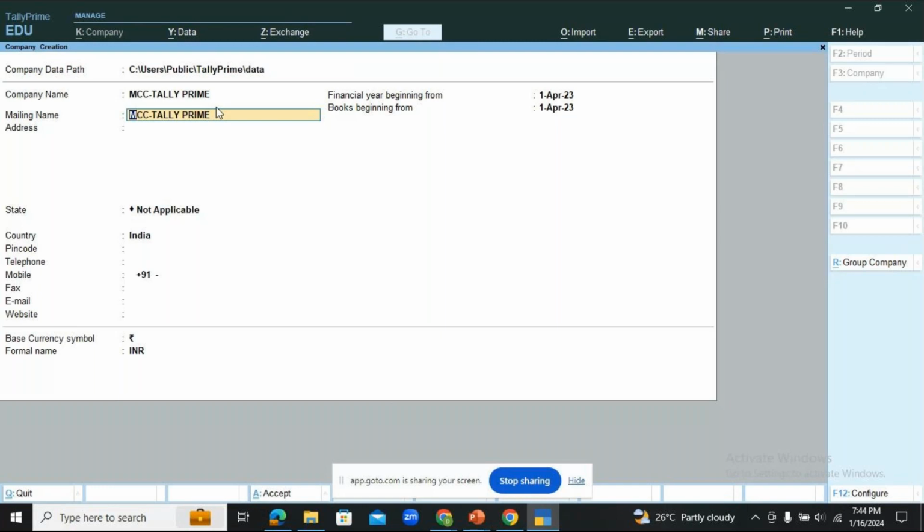Example like Mount Carmel College. Or let me give you a small example. Suppose I give NICT as a company name, my mailing name should be NICT Computer Education Private. Like this. So hope we have got the clarity now.